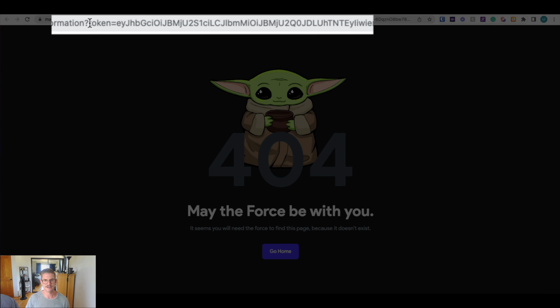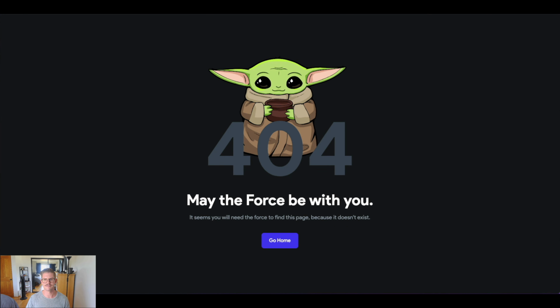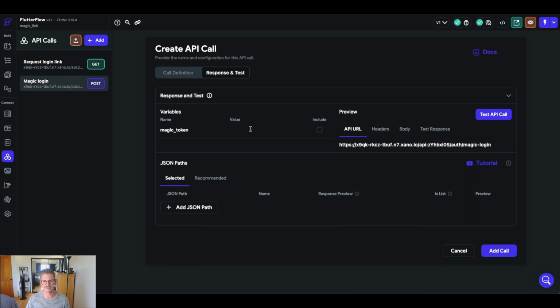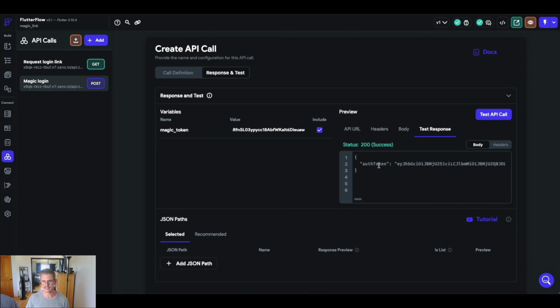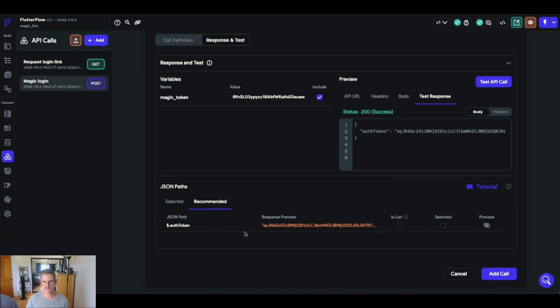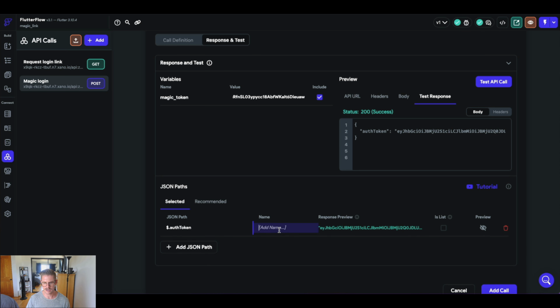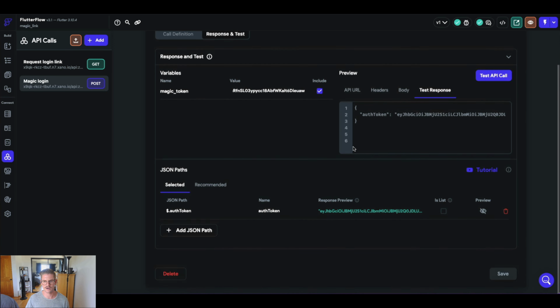And then here's that parameter that we added, token equals, and then here is our magic token. So we need to grab all this. And once I've grabbed that, drag my browser back up, let's come back to FlutterFlow and paste in that magic token, and let's test the API call. And great, so we should get this. And now you can see that here's also that auth token key we put in, so that just makes it really easy to work with this JSON body. So I'm gonna select that here under JSON paths, and come down here, and we'll call this auth token, and I'm gonna add the call.